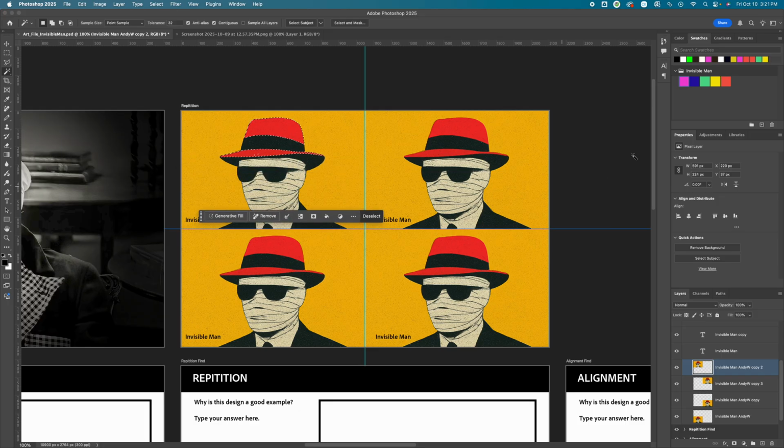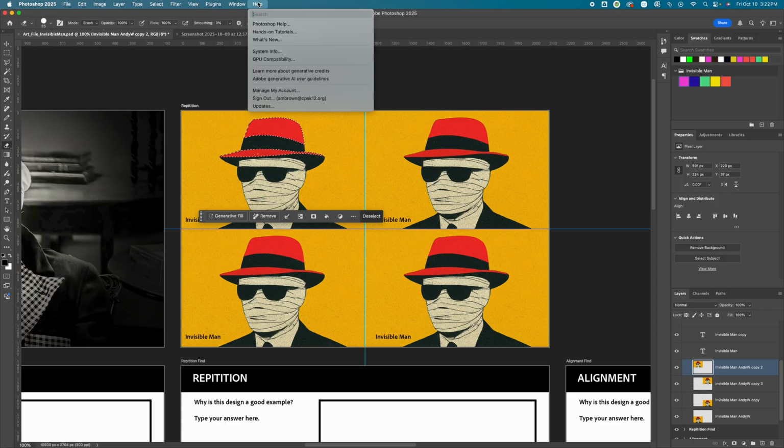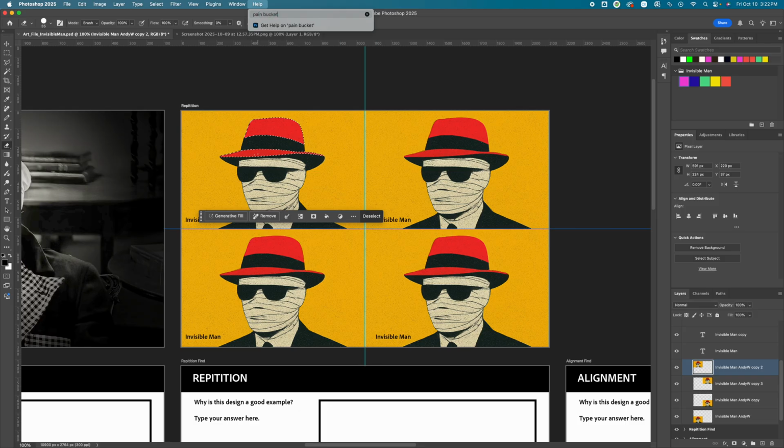Isn't that nice? And then I'm going to grab my paint bucket. Where is it? My paint bucket is usually right here, but it's not. I move things around. Okay, so I'm going to put in paint bucket. Oh, a paint bucket. Okay.